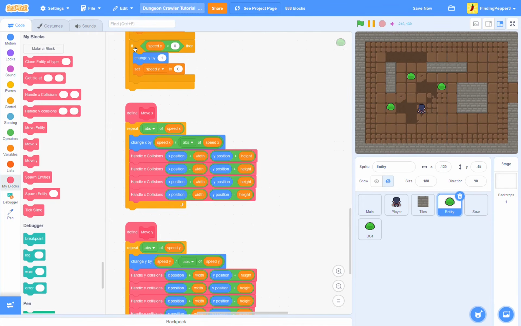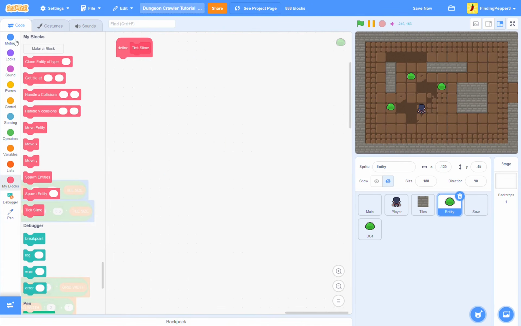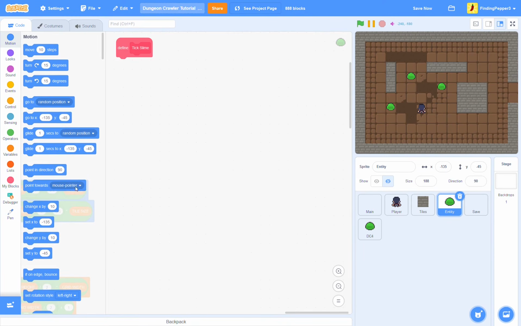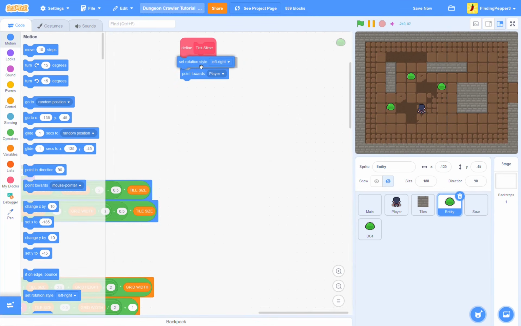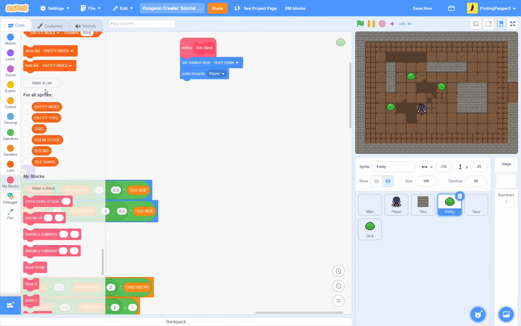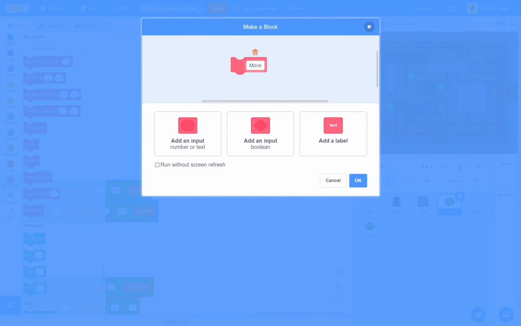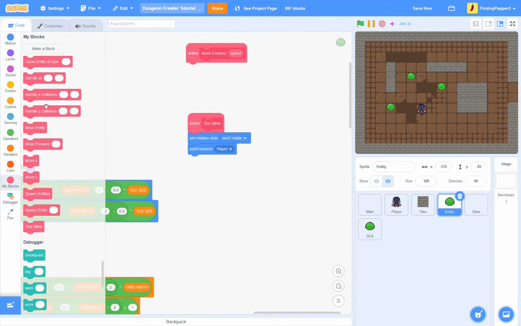Okay. Now back in tick slime. I want our slime to walk towards our player. So I'm going to point towards player. But I don't want the slime to actually rotate, so I'll set rotation style, don't rotate. Now I'm going to make a block called move forward. Add an input speed for the run without screen refresh. Now I'll use it here, move forwards, and I'll give it 2 as an input.